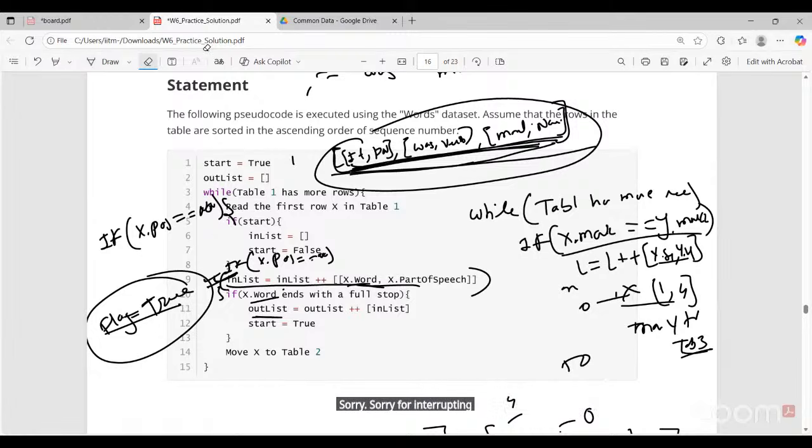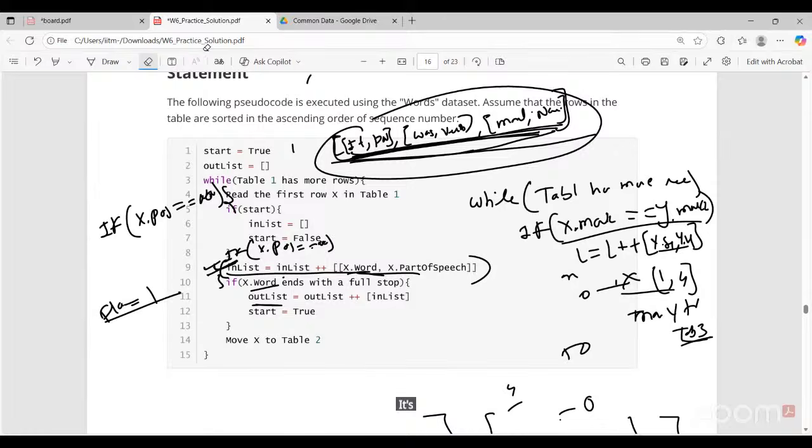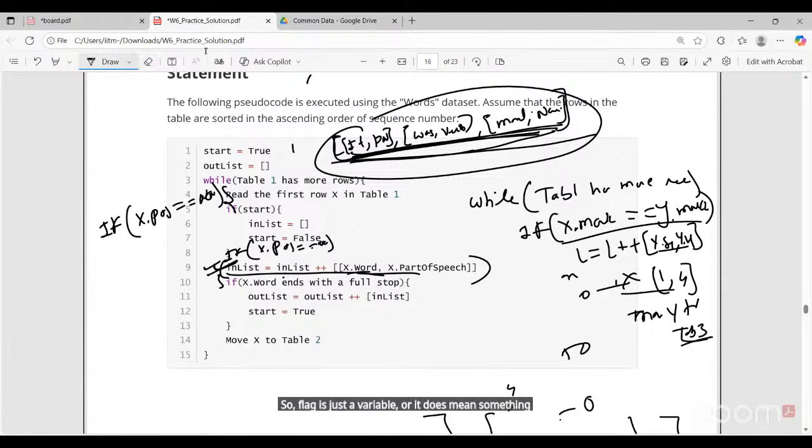Sorry for interrupting, sir. It is getting confusing. Maybe you can illustrate it in a very neat way. So is flag just a variable, or does it mean something? No, no, it's just a variable, like start and out list, it's just a variable.